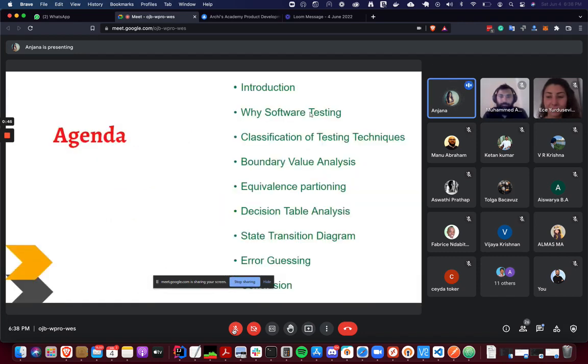Today, my agenda is, first of all, I am going to give an introduction about software testing, why we are using software testing. Next, I am going to go deep into the classifications of the software testing techniques and also discuss some of the important software testing techniques being used, and also conclude with points.